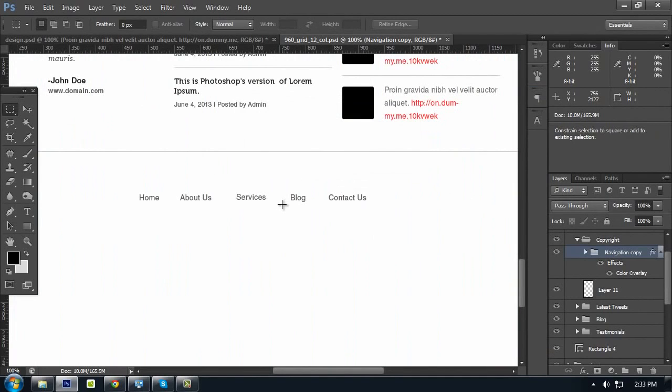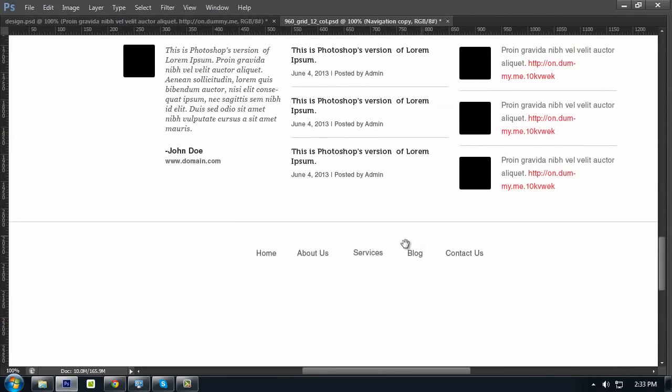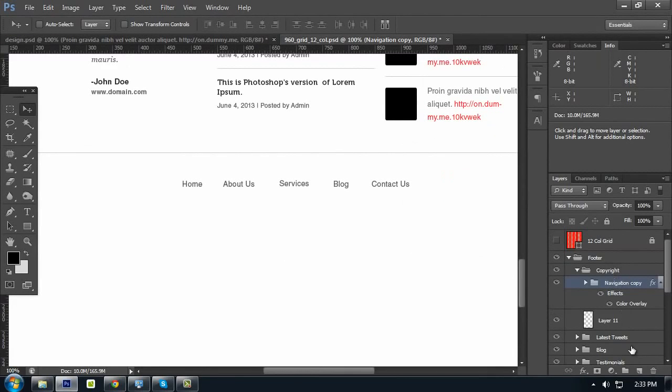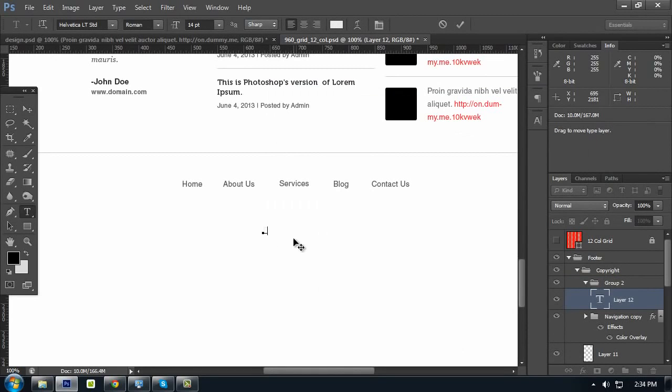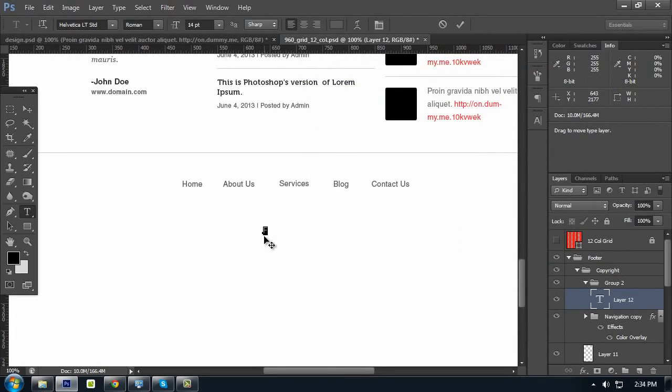Then place it 60 pixels below, and let's create the social media icons for Facebook and Twitter. So follow us. Follow us on Twitter.